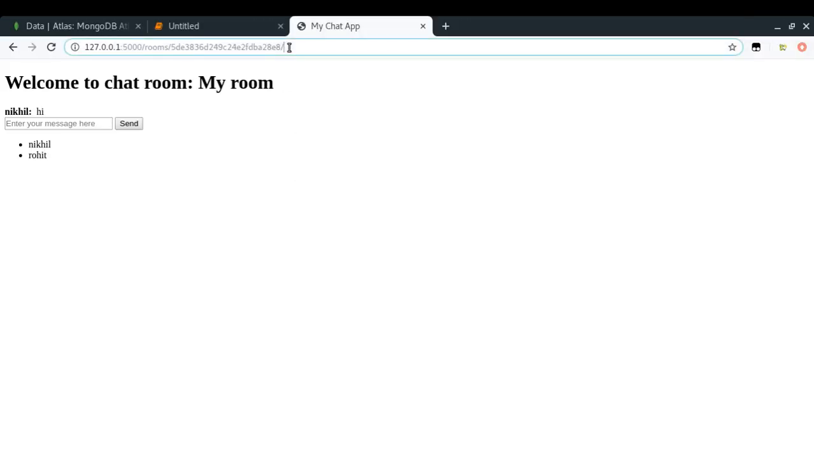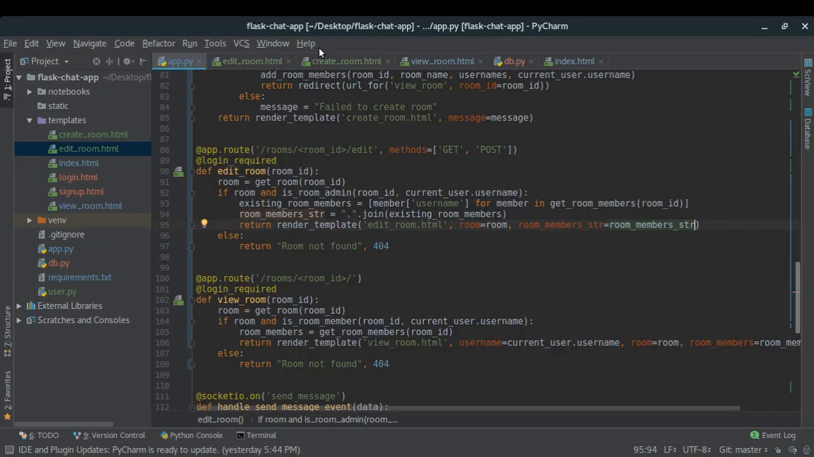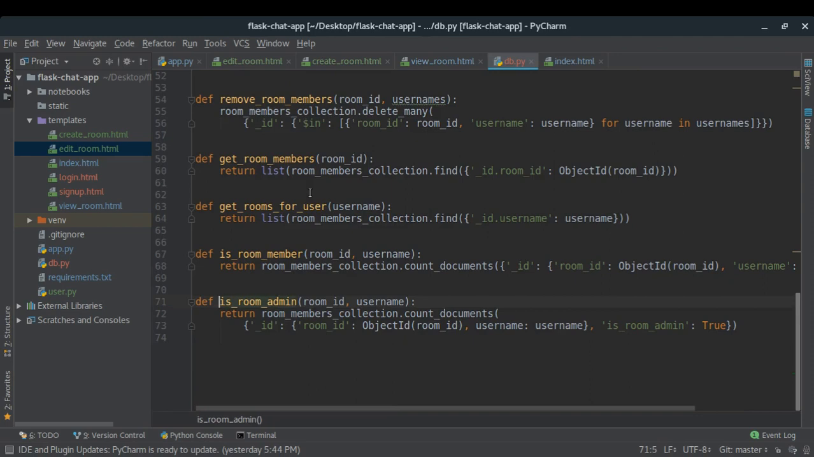So let me just put /edit. So it is returning room not found again. So let me see what can be the issue. So I must be getting the room, but let's see what is happening in is room admin. I am doing return room members collection. Okay, again the same mistake. It should be a key. So yeah, it should work fine now.